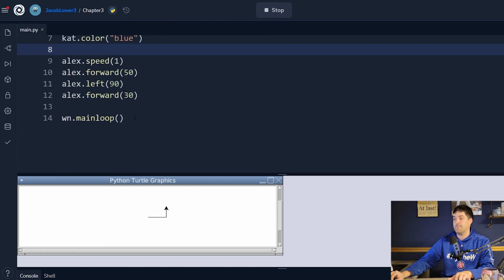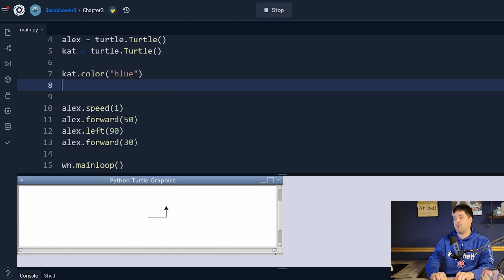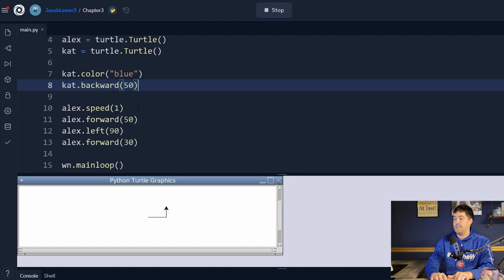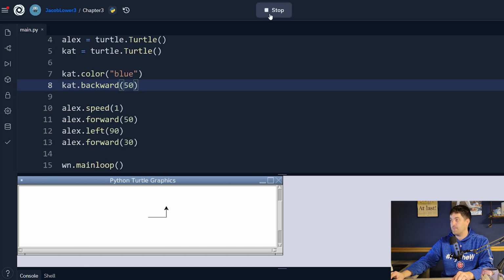Now let's do something similar to what we did with Alex. Let's say that we move cat. Remember we said we can move backward. Let's say cat.backward, and we can move it back 50. You'll notice I'm using K-A-T. This is my wife's nickname, so I will use cat like that. So I'm saying cat.color is blue, and then cat.backward 50. So hopefully we see an instance of another turtle on the screen, and that it moves backward instead of moving forward.